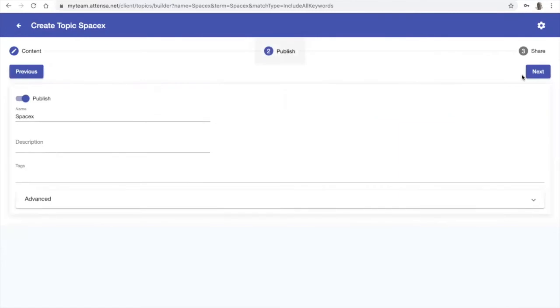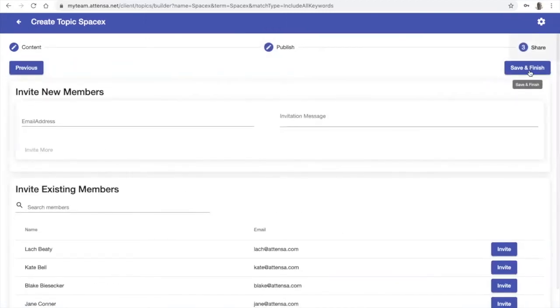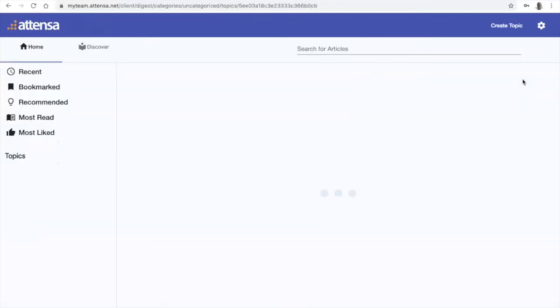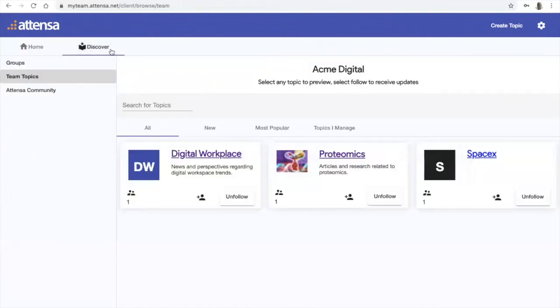Once I have it the way I'd like it to be, then I click next and it takes me to the publish step where I can determine whether or not I want to publish this to our catalog. I can provide a description as well. And then the final step is the option to share this with existing members of your workspace or to invite new members to the topic. And then as I finish up by clicking save and our topic is created, I can always go back and edit it. And if we go to discover, then you'll see it there.